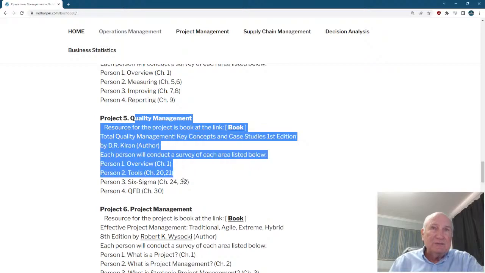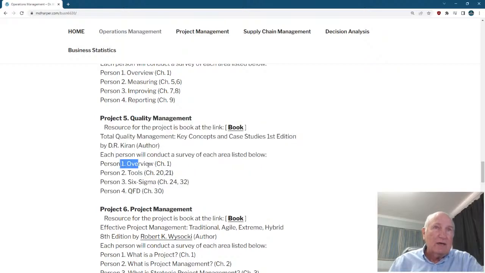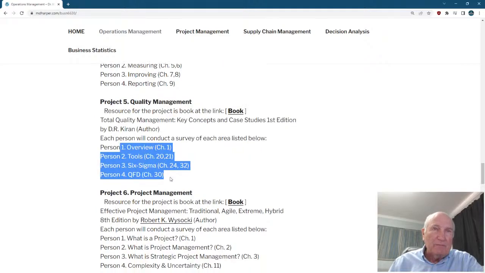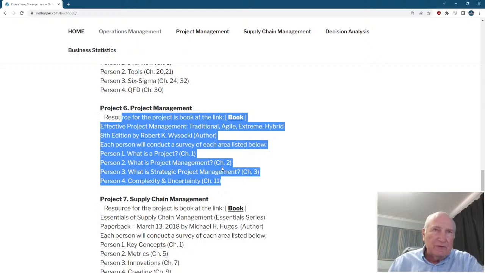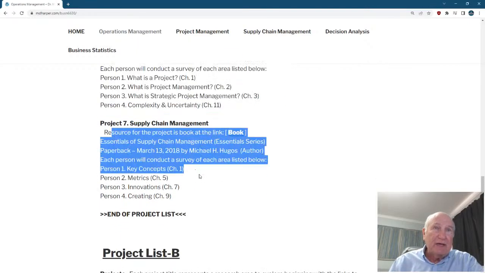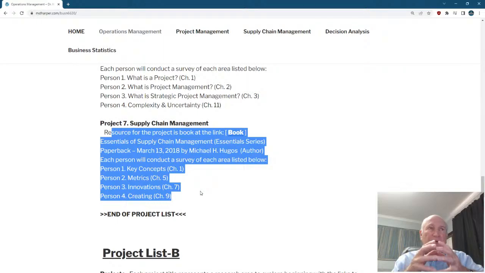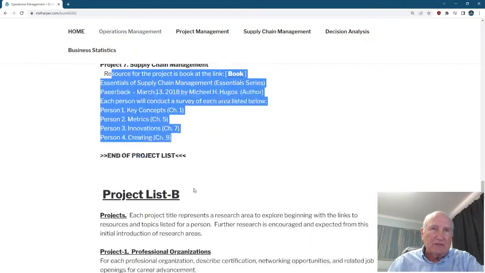Quality management. I just did process control charts. There's a lot more around quality management. Project management is another topic that would be very good to research. Supply chain management is another topic where operations is a subset of supply chain management.